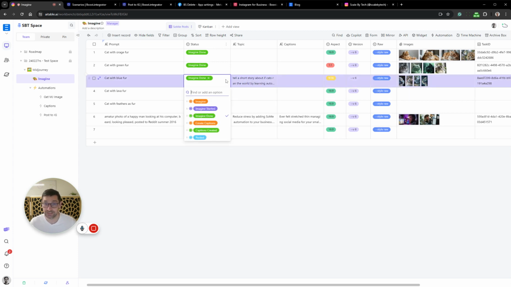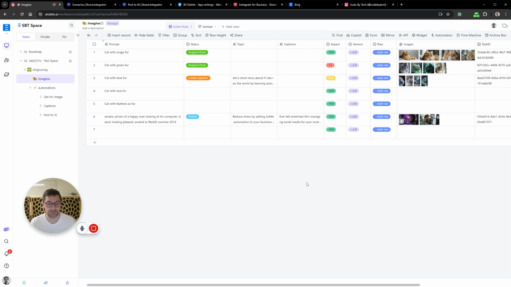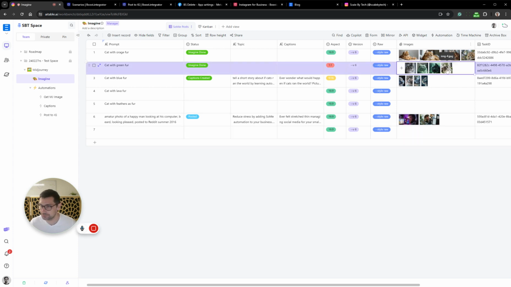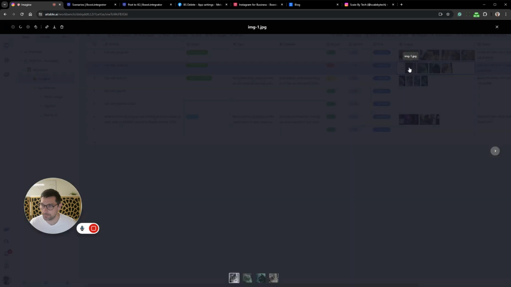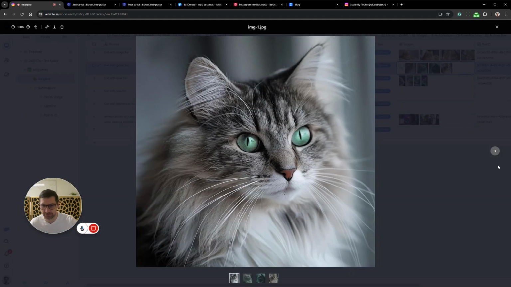Let's see if it can generate a caption based on this. And let's post that and see if we get 4 images. And I'm actually going to download one of these images and add it as well. So we have 5 images in the carousel.